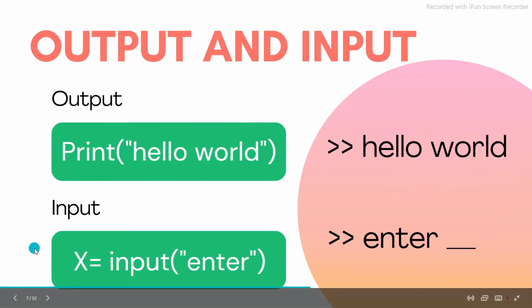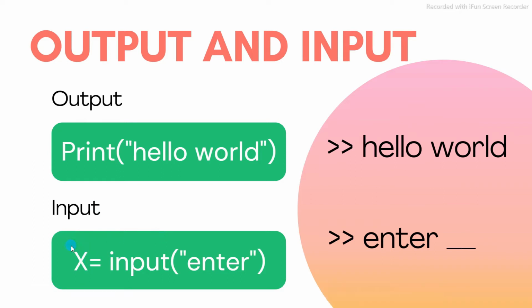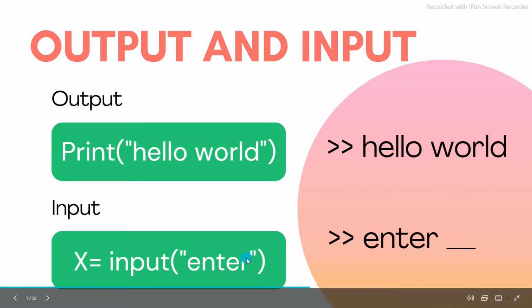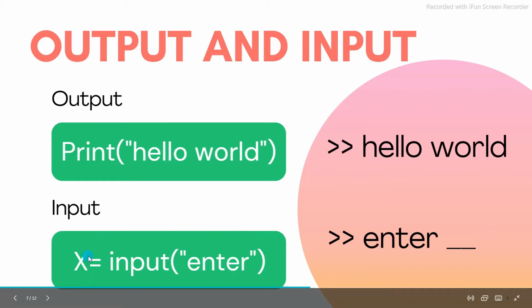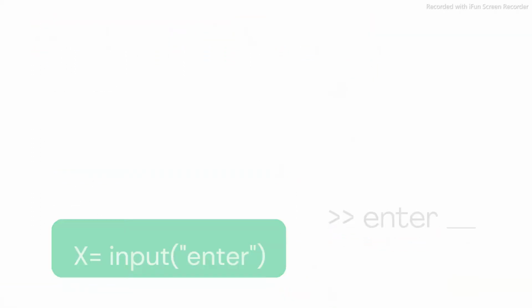After that, we have the input, and whenever you want to take any input from the user, you use x equal to input, enter. It is going to take your input using the enter string, and you just have to give the input, and it is going to take that input and store it in the variable x. And this is all about output and input.